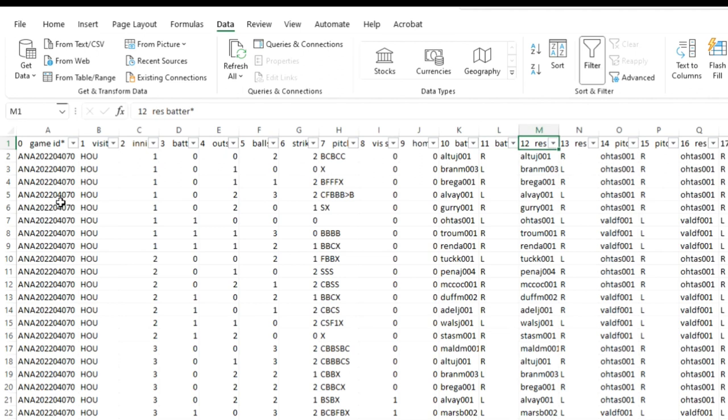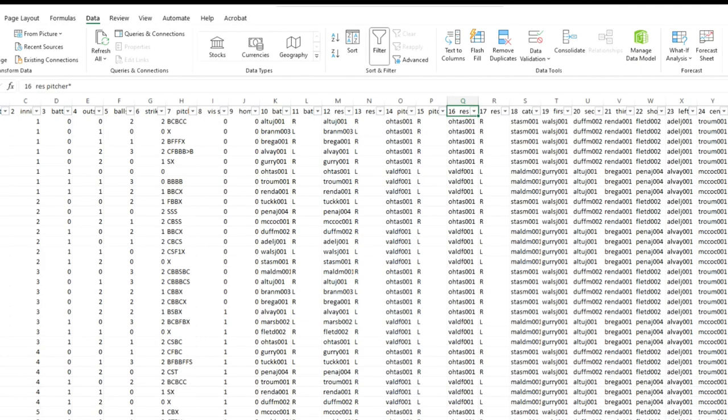Resulting batter in most cases is going to be the same as the batter. The only time that's different is if there was a batting change in the middle of the play or the middle of the at bat. The pitcher, again, each player has a player ID code, whether the pitcher was right or left-handed. So this is Altuve probably against Otani, looks like, for the first batter of the Anaheim game. Again, RES pitcher is if there was a pitching change in the middle of that at bat or event.